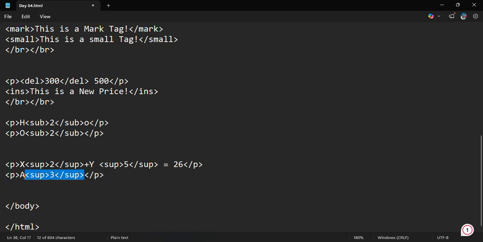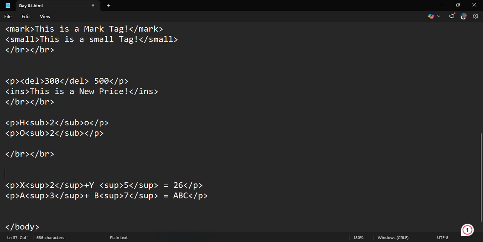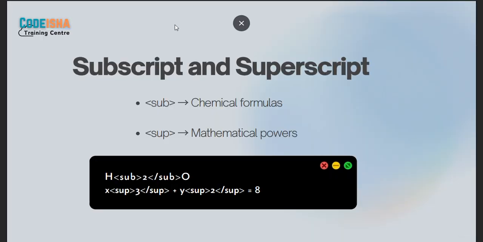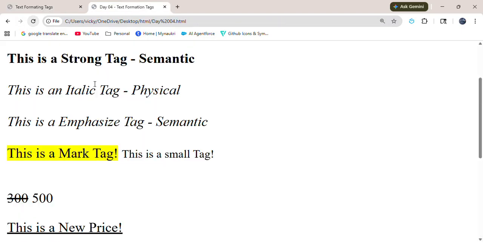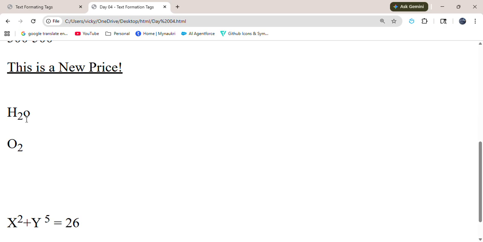And again we're gonna add this sup tag inside the place. I'm here adding b power of 7, so equal to abc, just randomly given, not exact numbers. So let's save it and let's add the line break to understand easily. Let's save it and come back to the web page and refresh it. So see here H2O and O2.